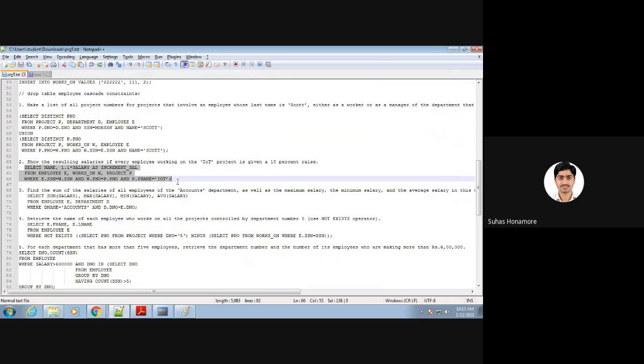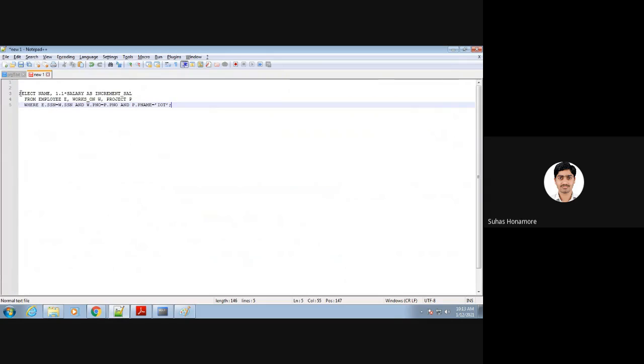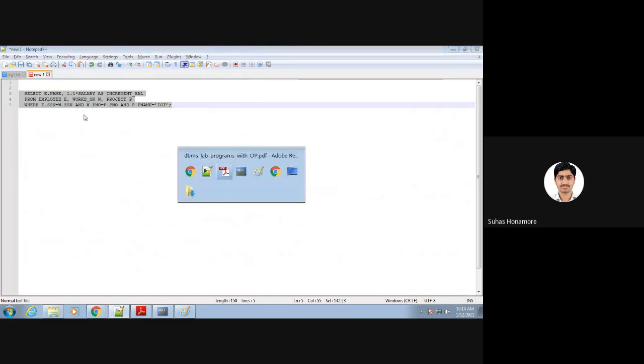Then by default a Cartesian product will happen while joining. So here we join ESSN, employee SSN to works on SSN, then works on P number to project P number. So this is the entire join of these three tables. Then whatever project name he gave, that is IoT, we mention it. Then we display the name of the employee, then the salary. The salary, whatever was there previously, we multiplied by 1.1, that is a 10% hike, as incremented salary. This is a name we are giving, so we can skip it or give it as it is. So here e dot name, the employee's name, we are displaying.